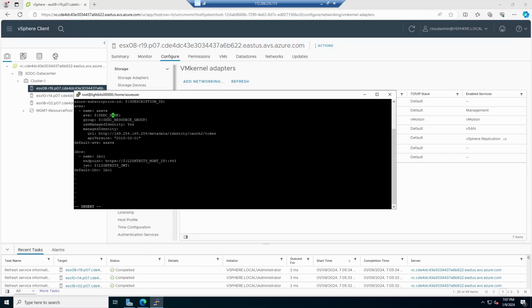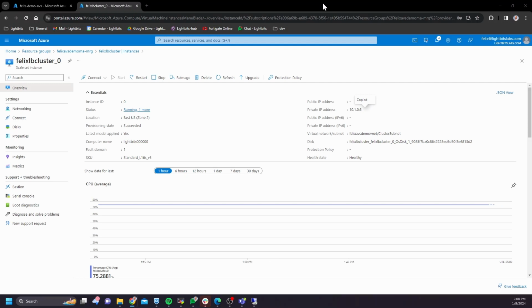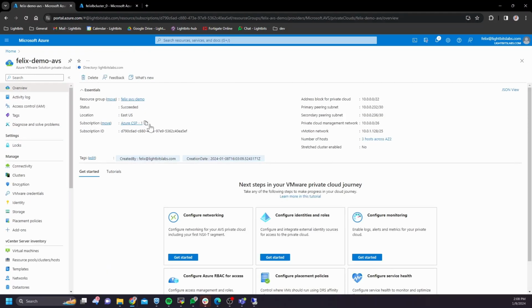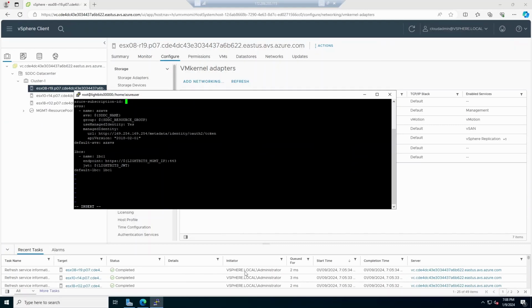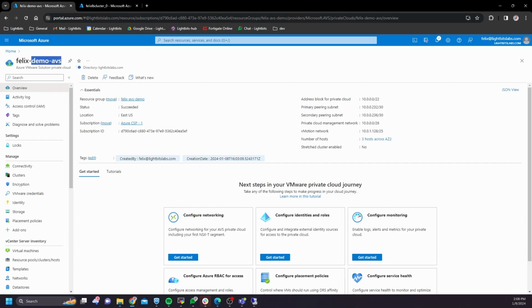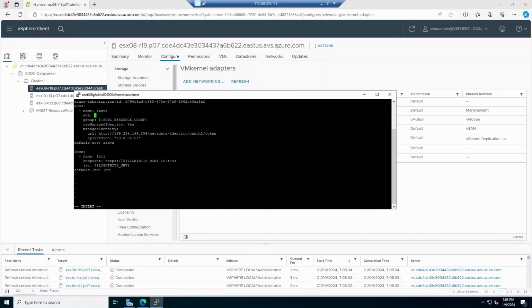Inside this file, I'm going to replace anything with a $ and curly braces. So I'm going to grab the subscription ID of my SDDC by navigating to my SDDC and then copying the subscription ID and pasting it into the YAML file. I'm then going to add the name of my SDDC. As you can see, mine is Felix Demo AVS. Paste it into that section.